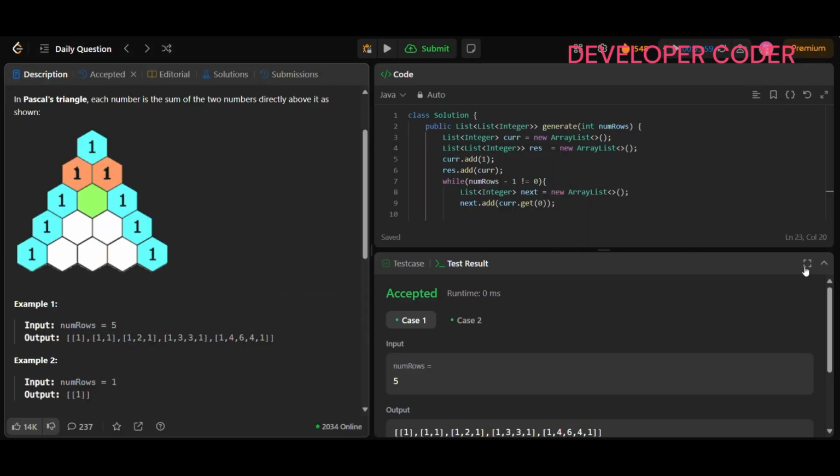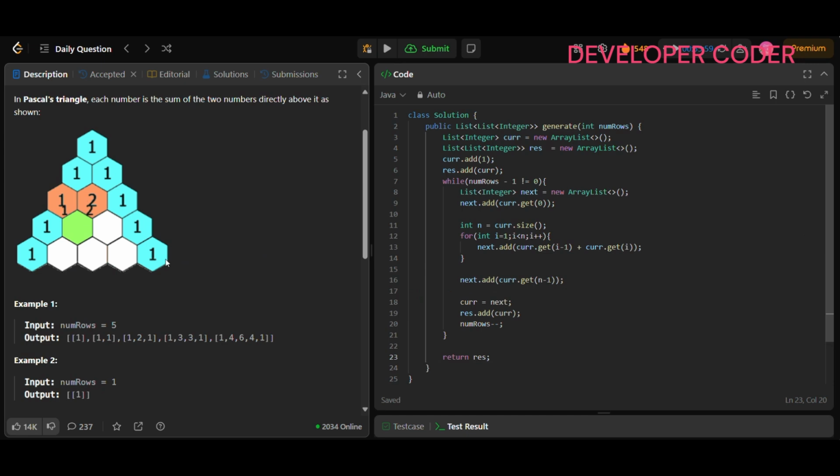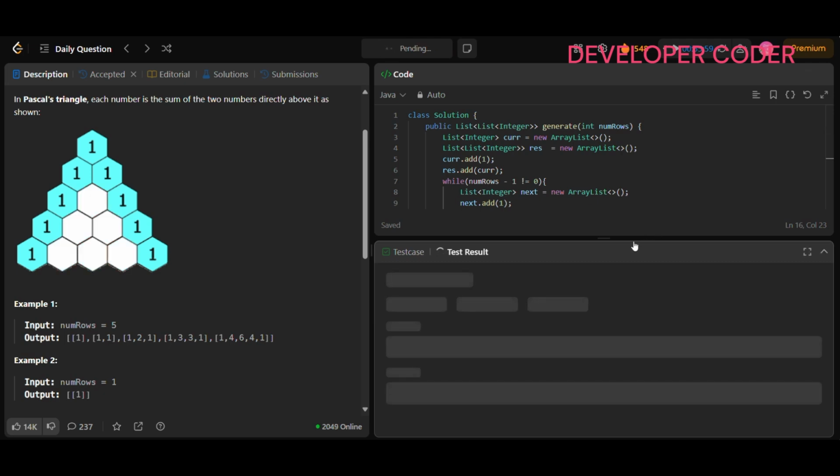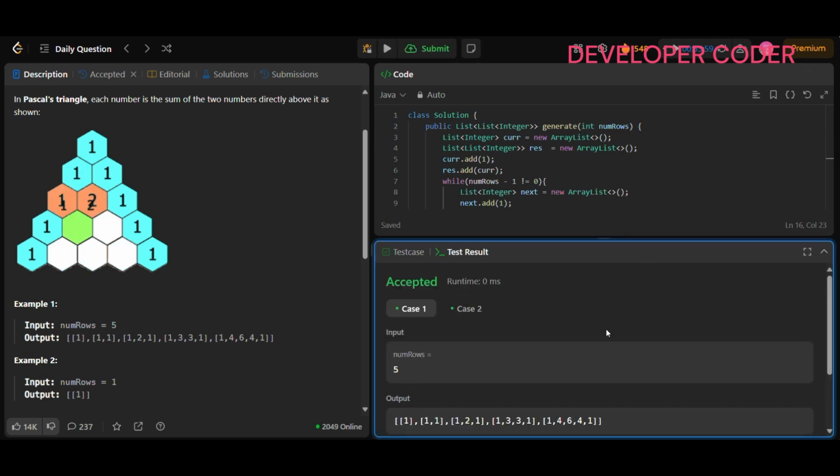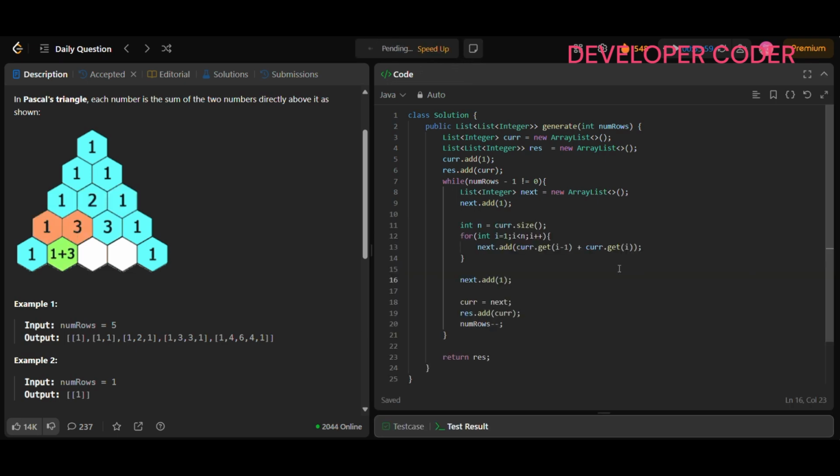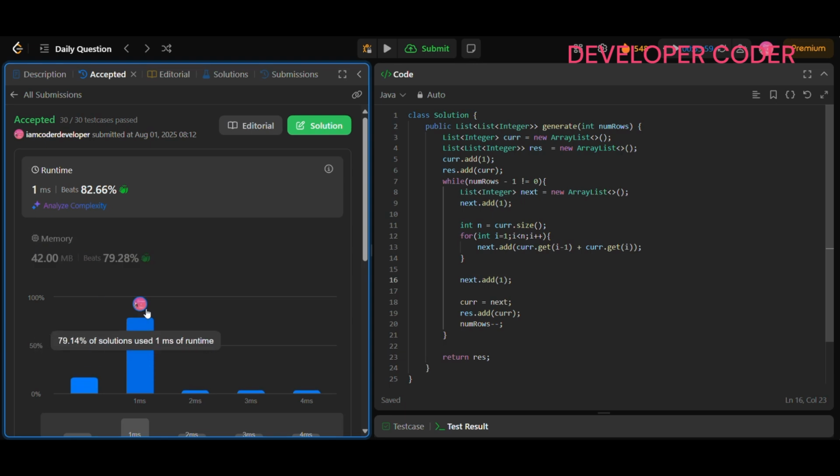Now you can do one more thing. See here, first and last element is always 1, right? So if you don't want to write this, you can simply write 1 only, because the first and last element in the Pascal triangle, if you notice, is always 1. Now if I just run it again, let's see, all the test cases have been accepted. Now let's submit it. So see, our solution is accepted, right?